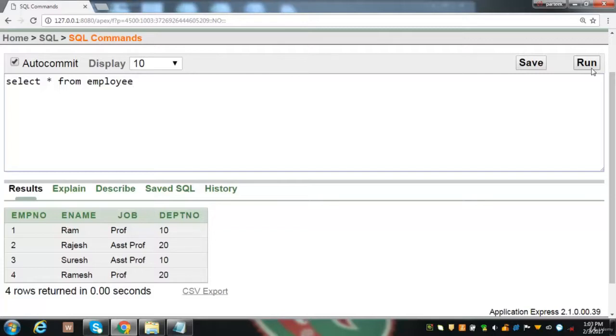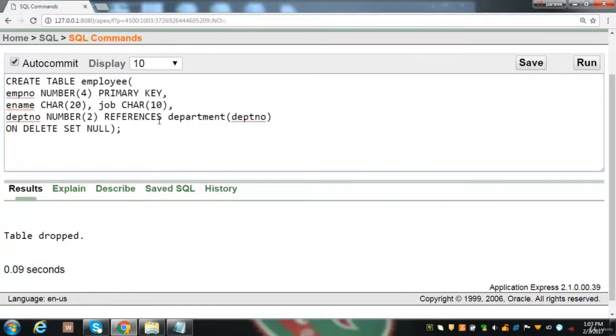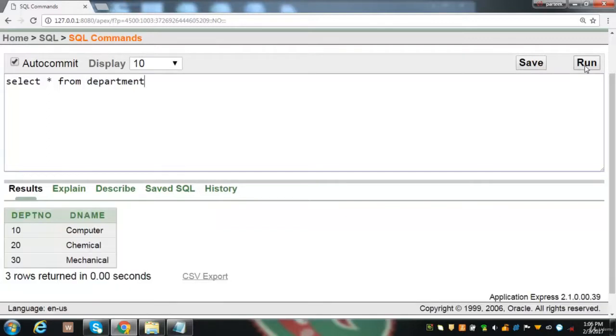To demonstrate this concept, let us first drop the previous employee table and create a new table. Table has been dropped. Now I am going to create the employee table with the onDelete setNull option. Table has been created. Here I have inserted 5 records in the employee table, and these are the records of the department table. Now what will happen if I issue this statement to delete the record of department number 30 from the master department table? I have created a foreign key on the employee table with the onDelete setNull option. Let's execute this statement.